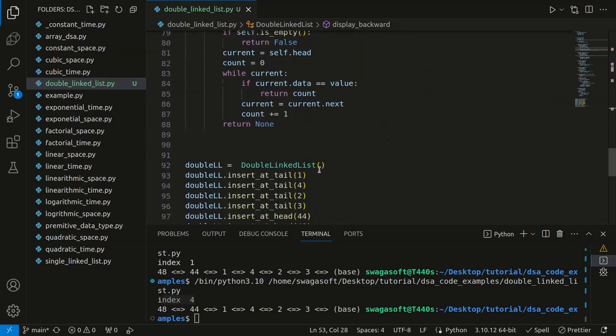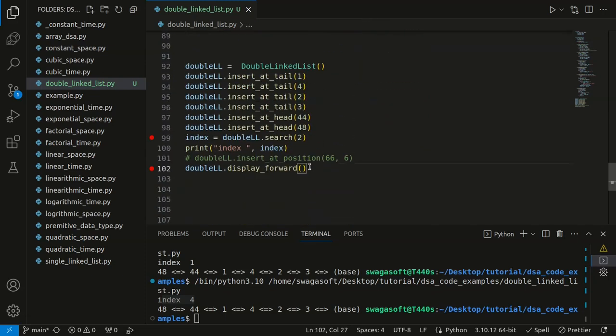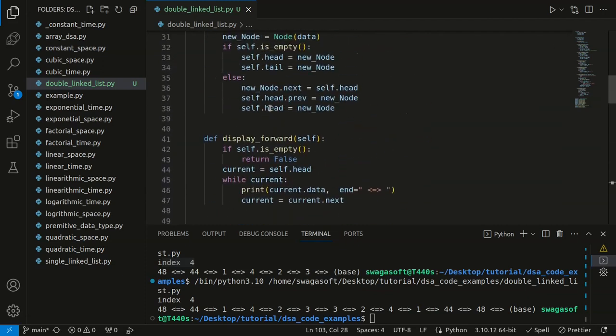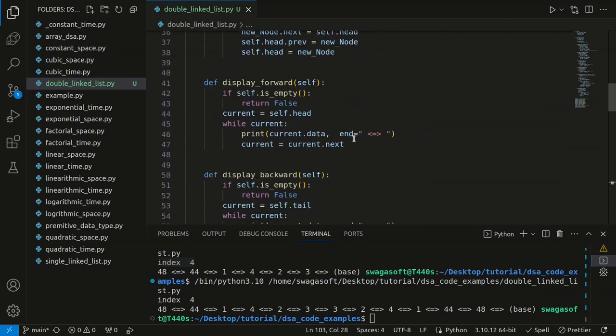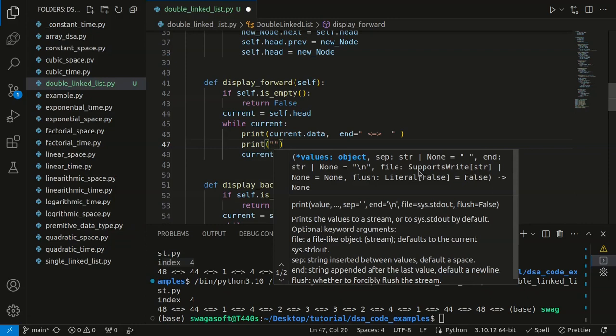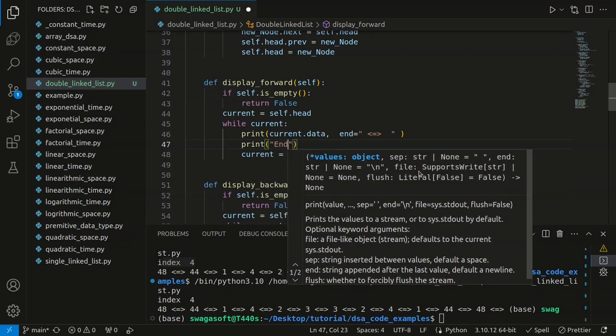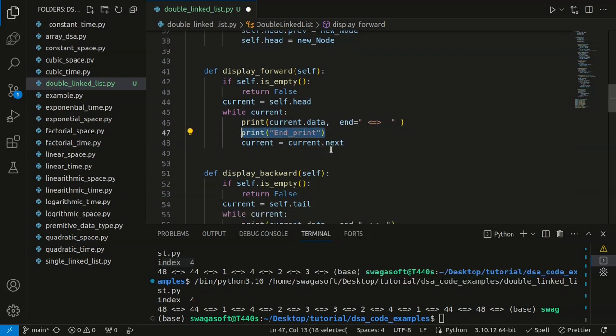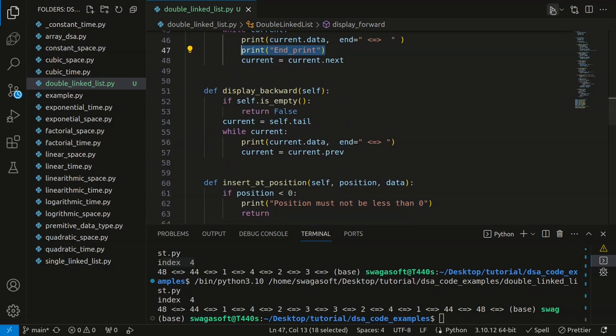We're going to see it in action. I'm going to duplicate this line and call it display backward. Okay, so I'm going to run my code. Let me add a new line. What I'll do here is just add another print statement and I'll call this end print. I think this one is okay, so let me just save it and run again.